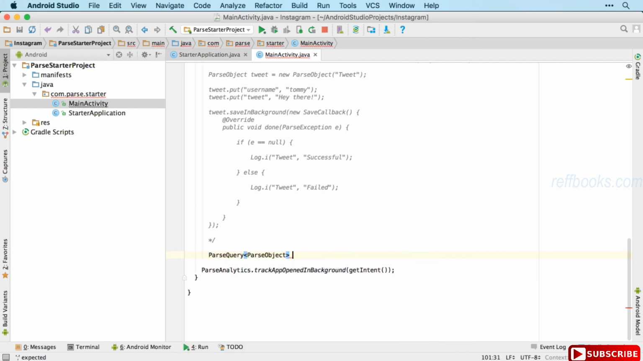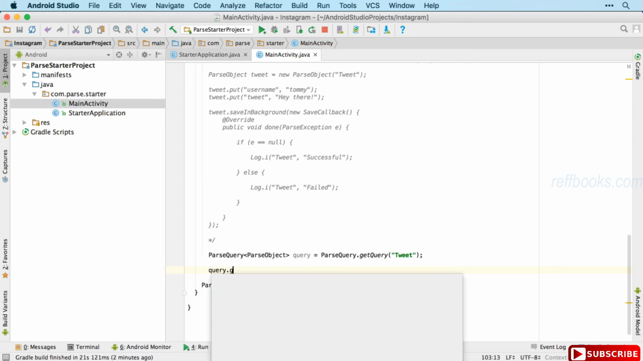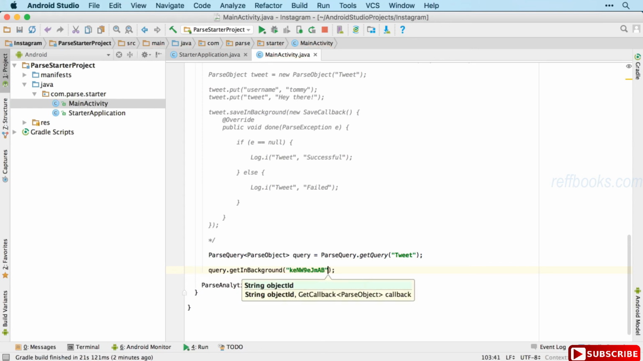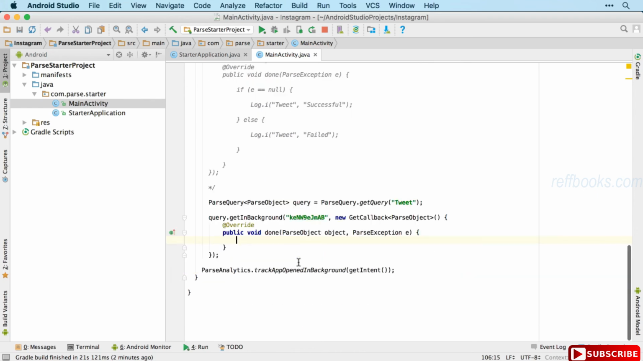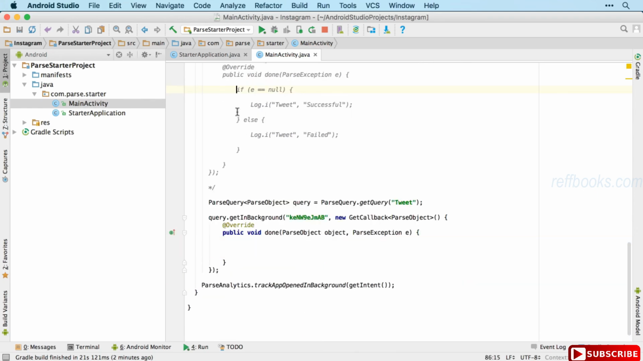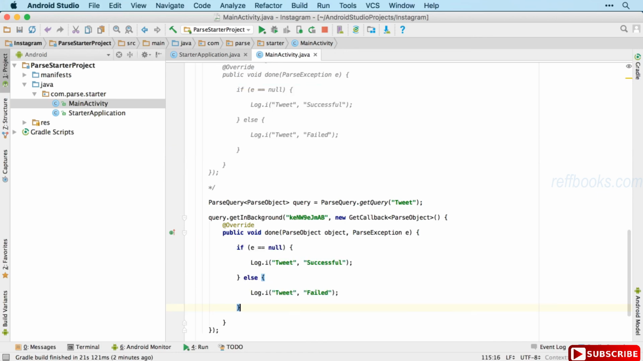And now I'm going to write my code to bring that tweet back and update its value. So we'll create a parse query. And this is a parse query on a parse object. Again, I'll call it query. And this is going to be a parse query.get query on the tweet class. And then we use query.getInBackground, and then we'll paste in the object ID, and we'll have a new get callback. And in fact, I'll just copy and paste this time. So we'll do a double check for E is null and object is not null.